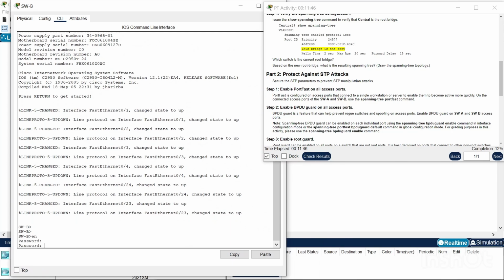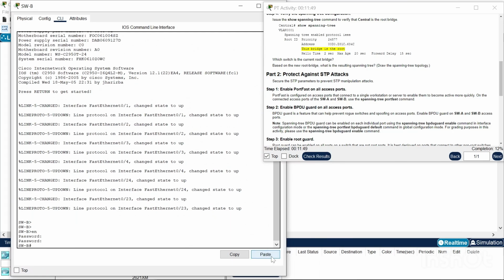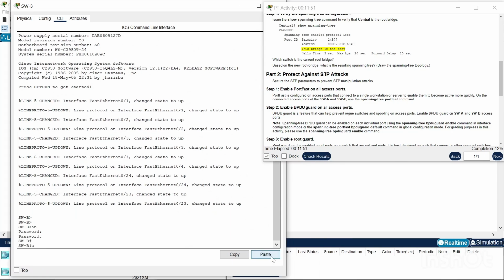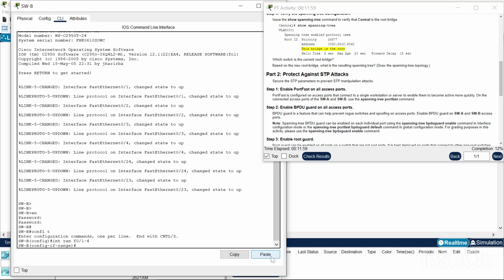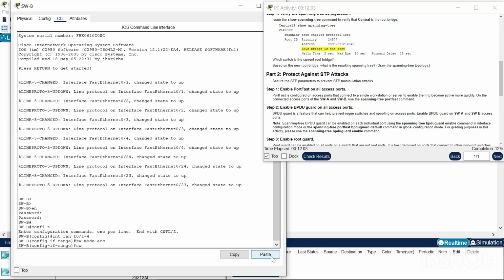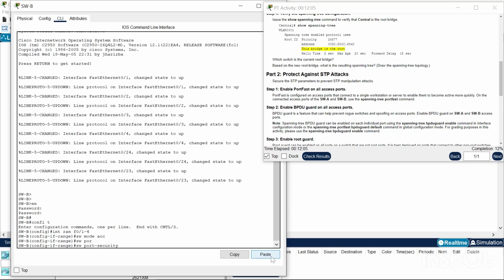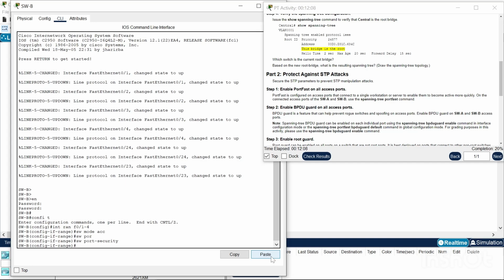Let's say enable, the password, and say config terminal, and say interface range F0/1 to 4, switch mode access, and switch port security. Okay, we did that. Now enable BPDU guard on all access ports.